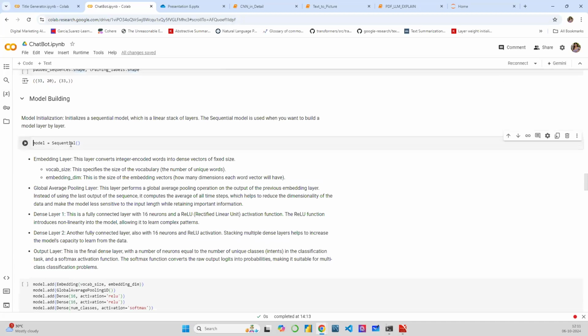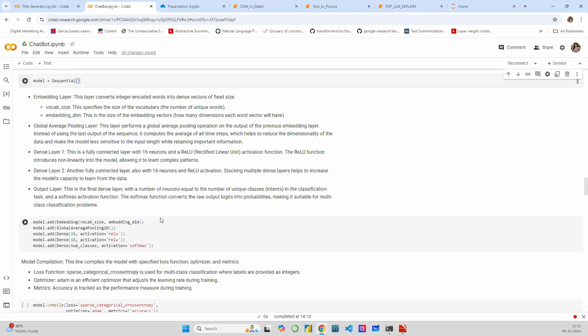First, you're initializing the model with Sequential. Remember I said that Sequential acts as a box where you place all your objects, and in this case, all your layers. So this is a Sequential, and into this we are going to add the layers. What would those layers be? First is the embedding layer. The embedding layer first converts all your integer numbers into vectors, and the vocabulary size should be 1000 maximum, and the dimension should be 16.